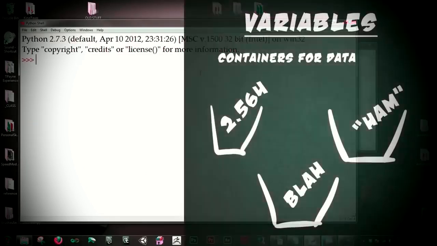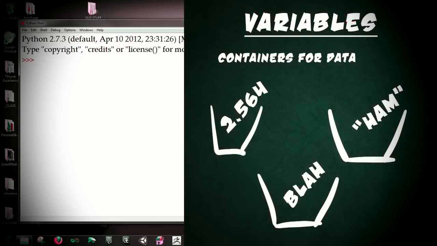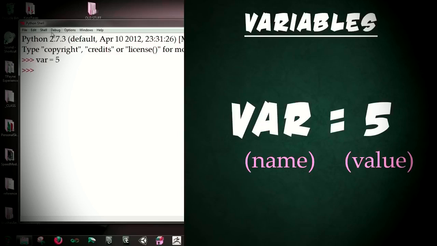So variables are containers for any kind of data. I want you to type in var, V-A-R, equals 5. Enter. This is your way of assigning a variable. You type in first whatever you want to name it, then an equal sign, and then the value you wish to store. If I type var, enter, it outputs 5, the value I have assigned to it. So now that value is bound to that variable.